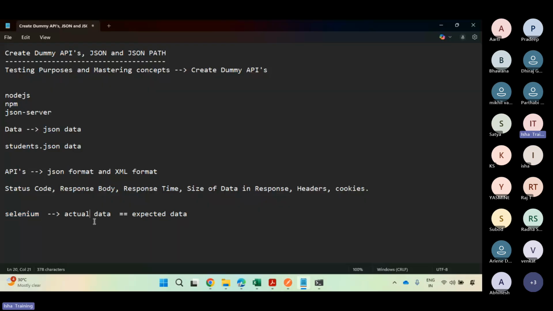That means you will get the actual data. Is actual data a web element or not? Tell me. So you will try to locate that web element. Is it right? And how can you locate it? By using XPath or other locator strategies.